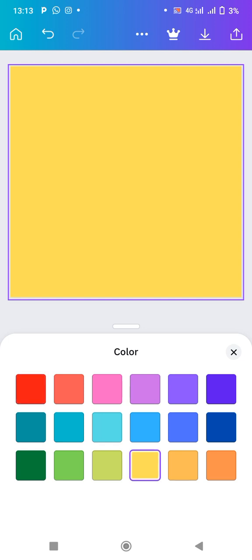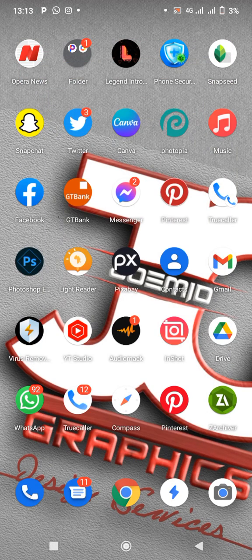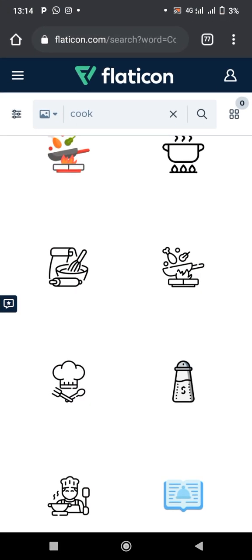Let's make use of this color. So actually the logo we are designing is for a cook, let me say a logo for a cook. So we know what to do. You go over to your browser. Let me just minimize that and go to my browser.